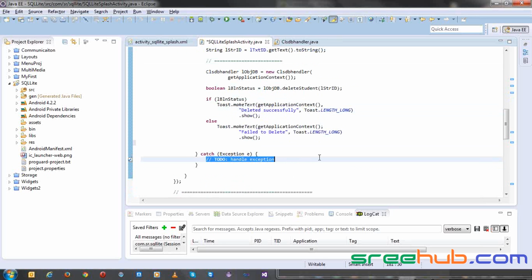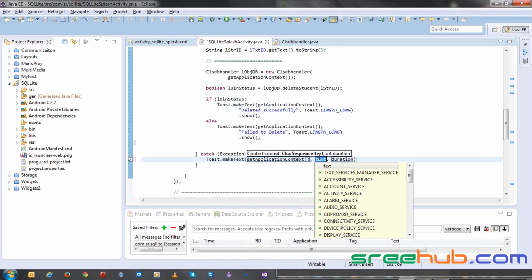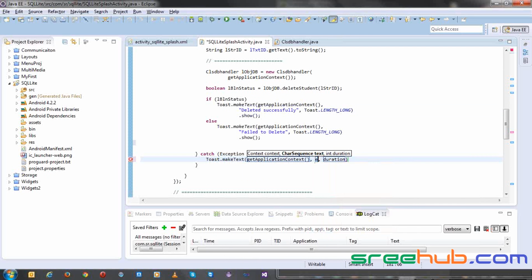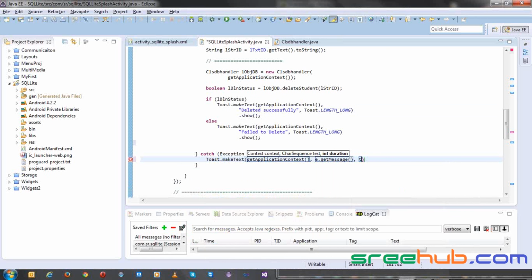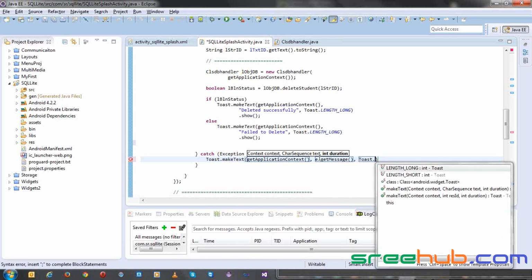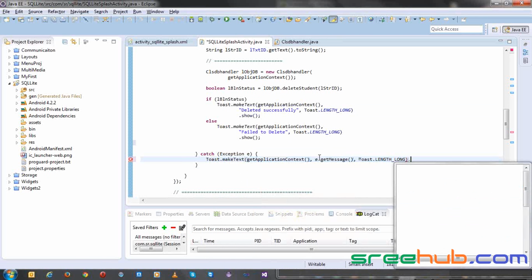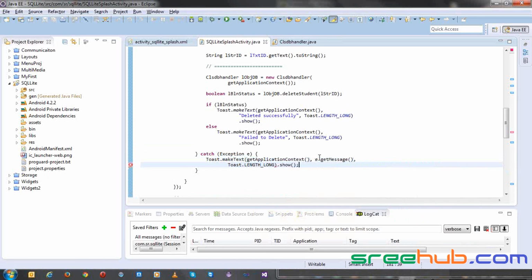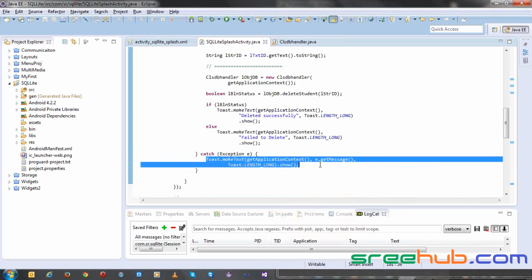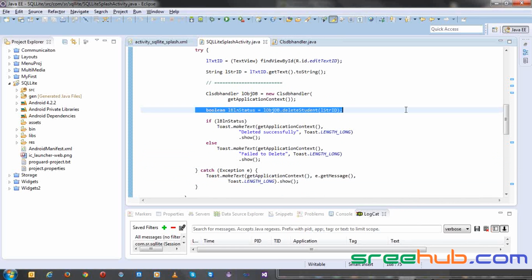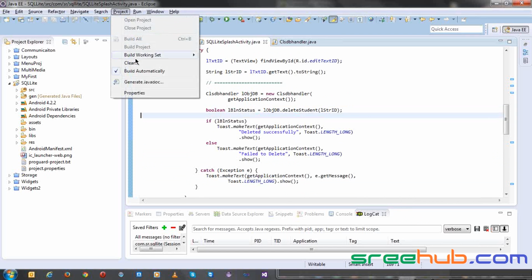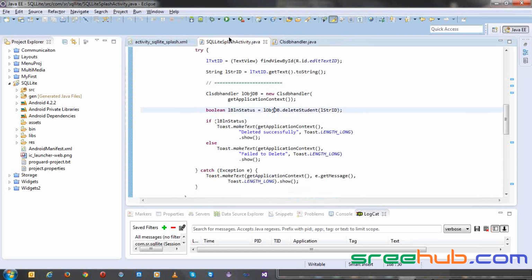And if there is any error, let's make one more toast here. Just say makeText of application context, and we have something called e.getMessage, right? If there is any issue, it will show up, and just say toast.LENGTH_LONG.show. So this will give us a toast for this. This will actually delete the data from the database we have. Let's run this and we'll see what happens here.